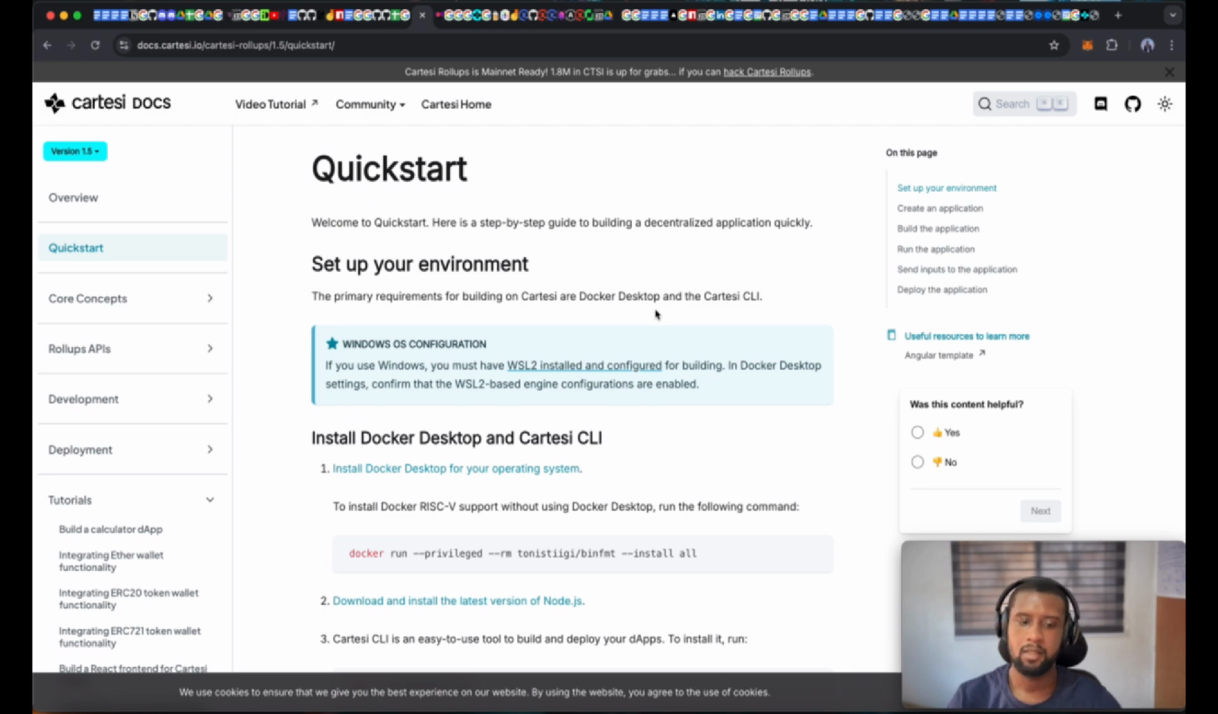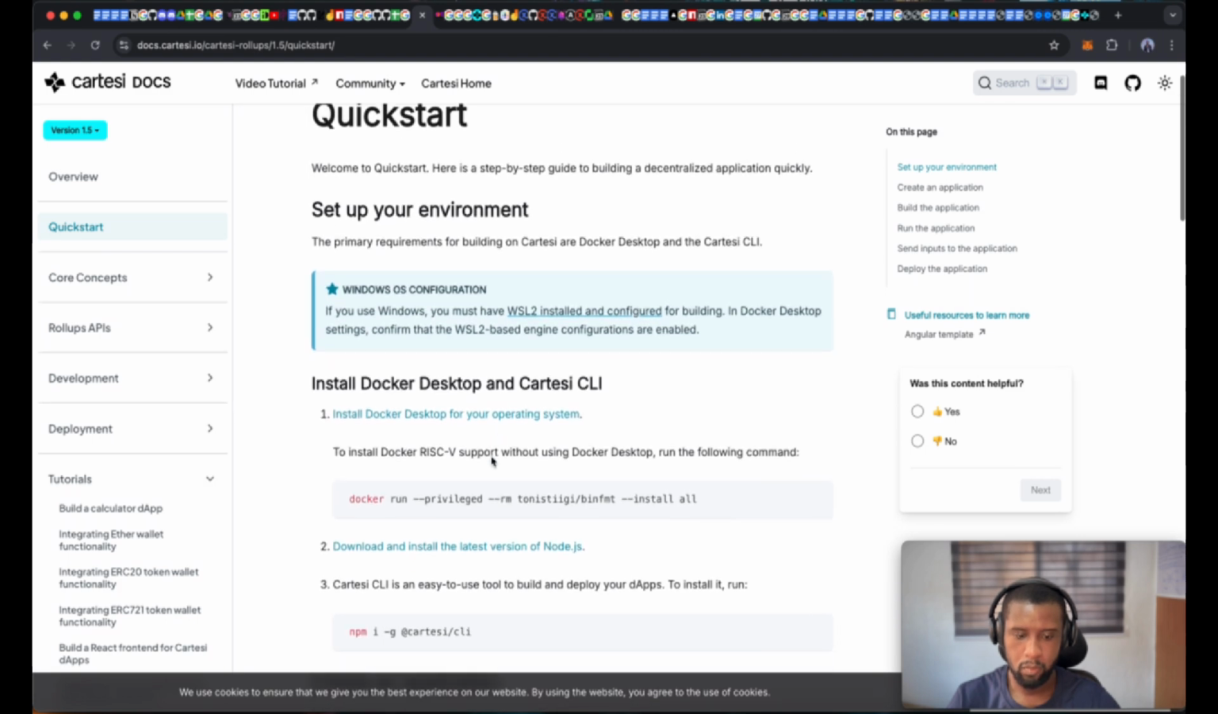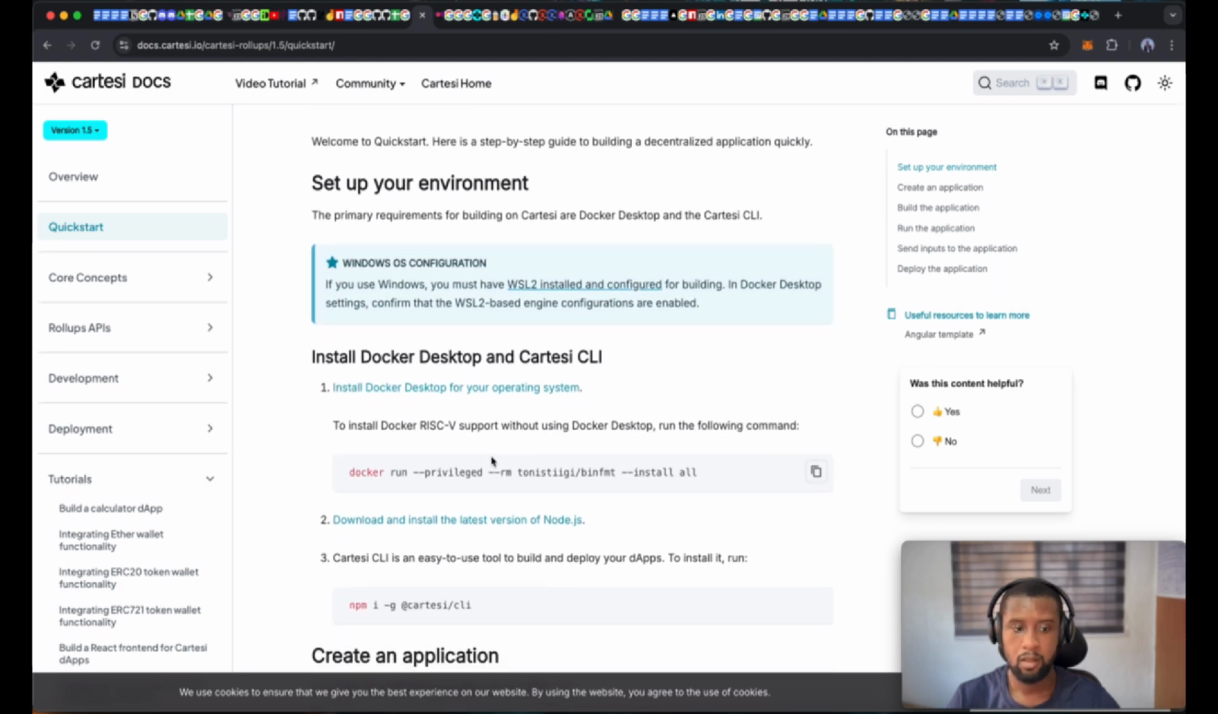Here, guys, this is the Cartesi documentation. I also dropped a link to this in the description of this video. This page contains all the necessary installations you need to make to be able to bootstrap and build on Cartesi. Some of the very important things you need: you need to install Docker. So make sure you check the system compatibility and that you're able to comfortably run Docker on your system. Then the next thing to install is the Cartesi CLI.